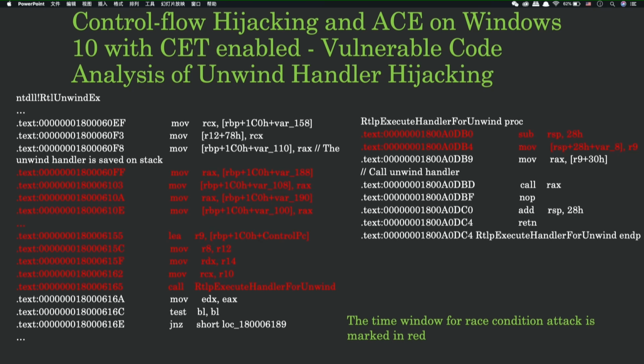But you can see the RAX comes from R9 plus 30H, and this pointer comes from RBP plus 1C0 plus a variable we can control. So we can use the race condition by changing this value to hijack the control flow. And the red box gives us a lot of time to achieve this race condition. It's easier because it has no CFG check.